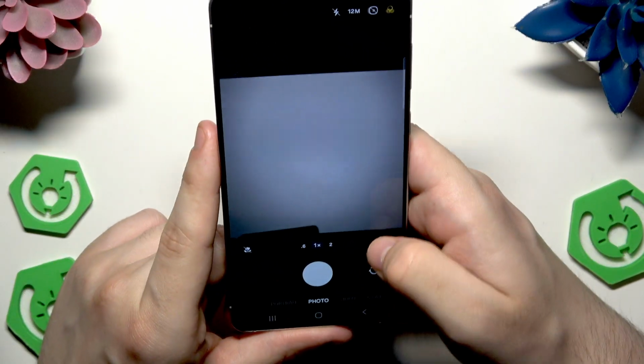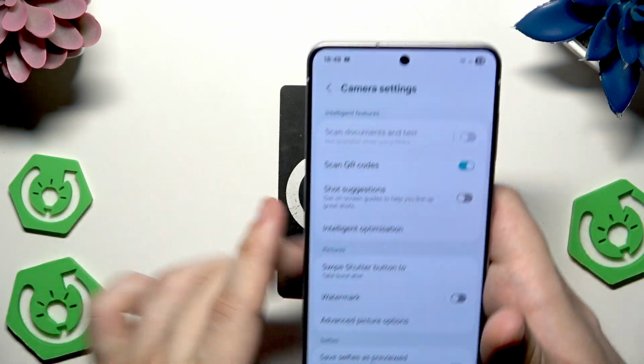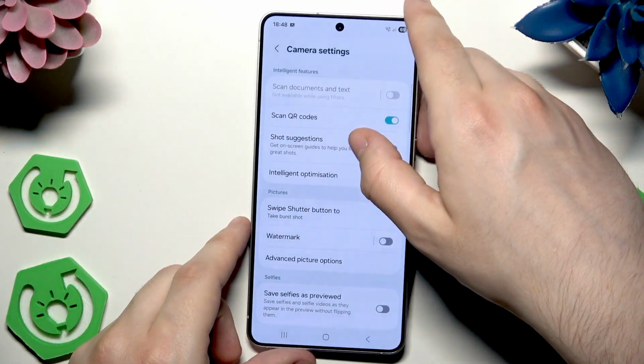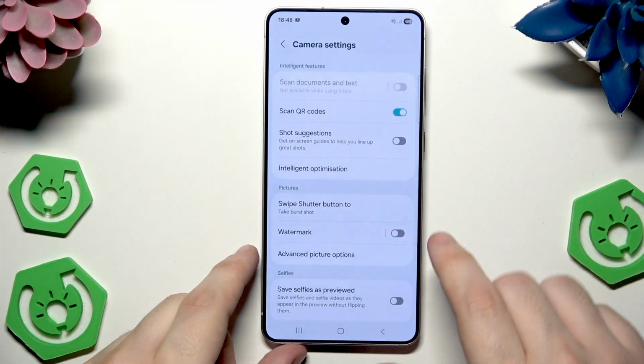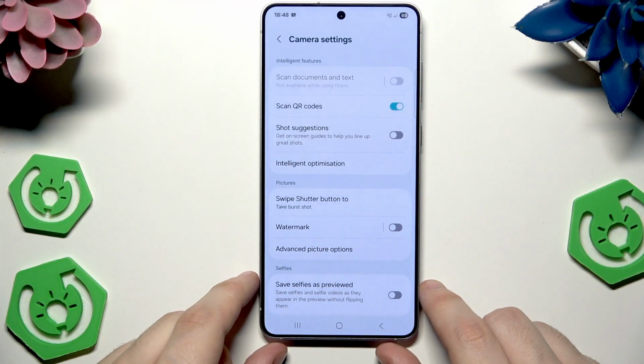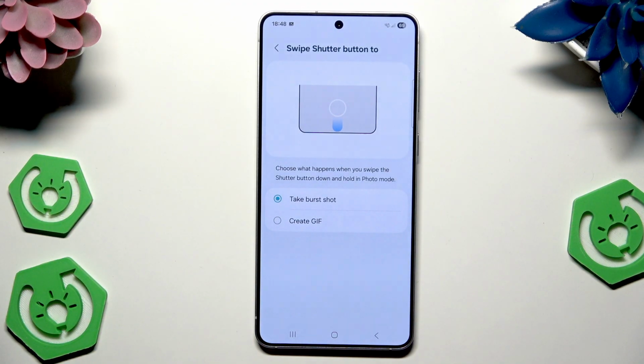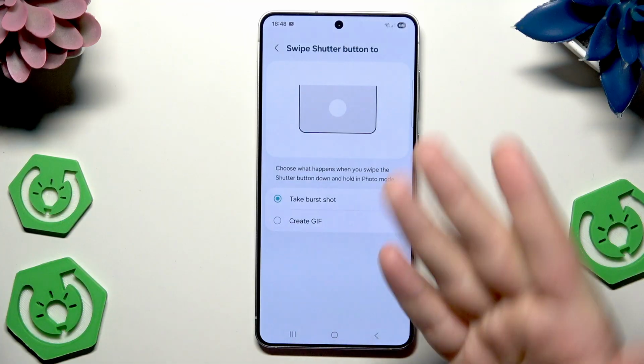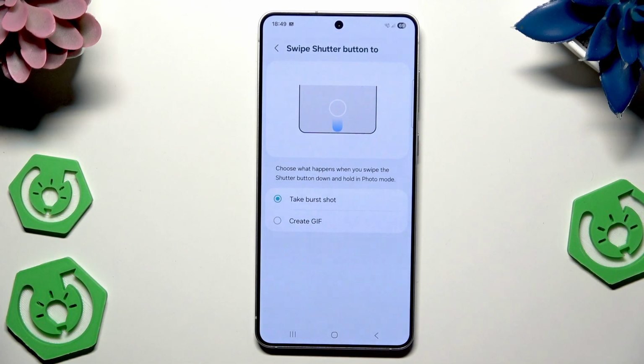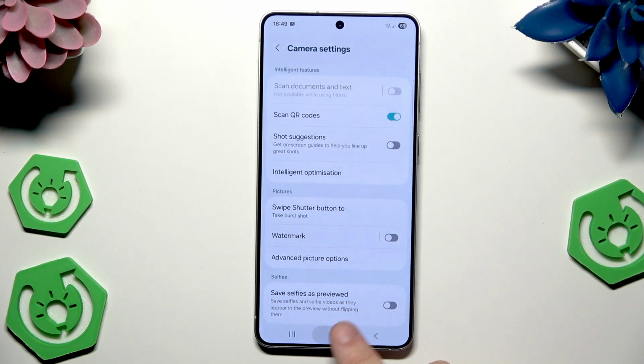Now we can go into the settings by clicking right in here. And in here we have a few options that I want to show you. So for example, under the pictures mode we have a swipe shutter button, and now we can select the action. So currently it's a take burst shot. You also have animation. So we can take the burst shot or we can create a GIF if we swipe the shutter button. So let me show you how to use the burst shot.